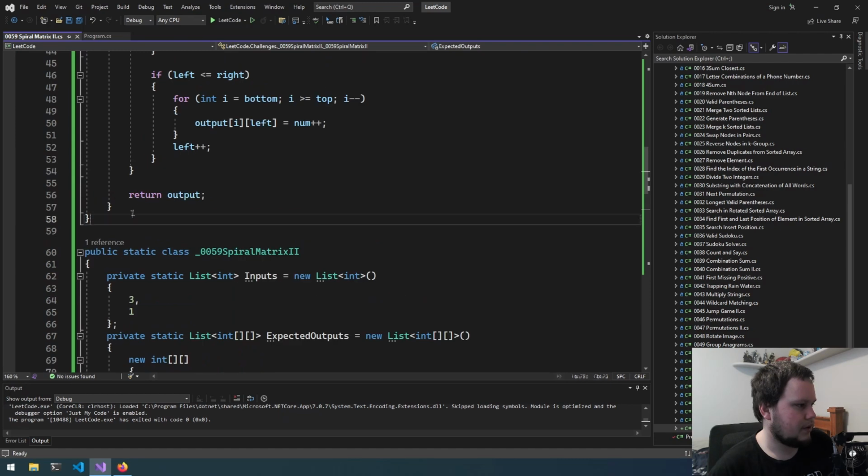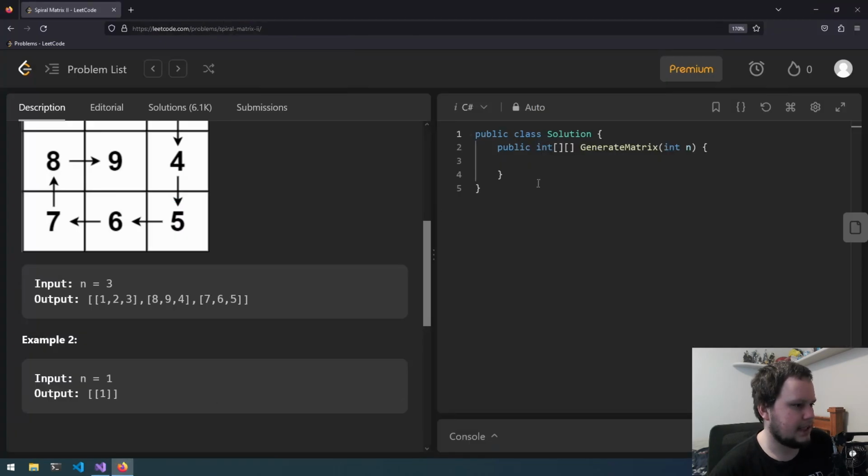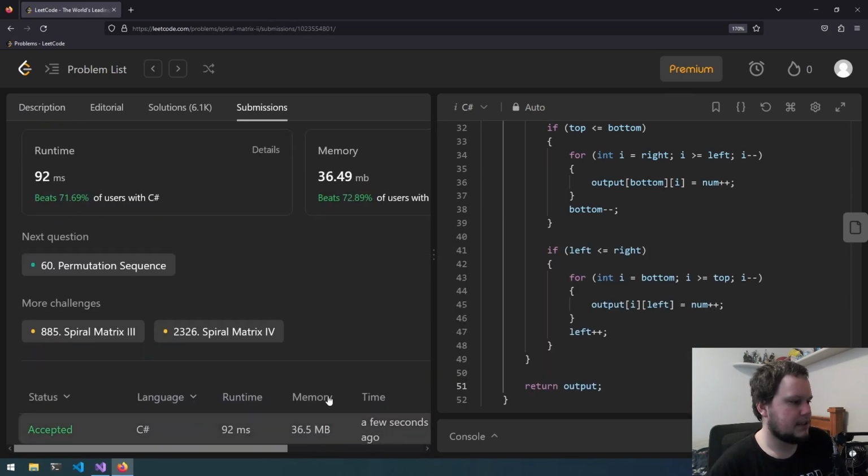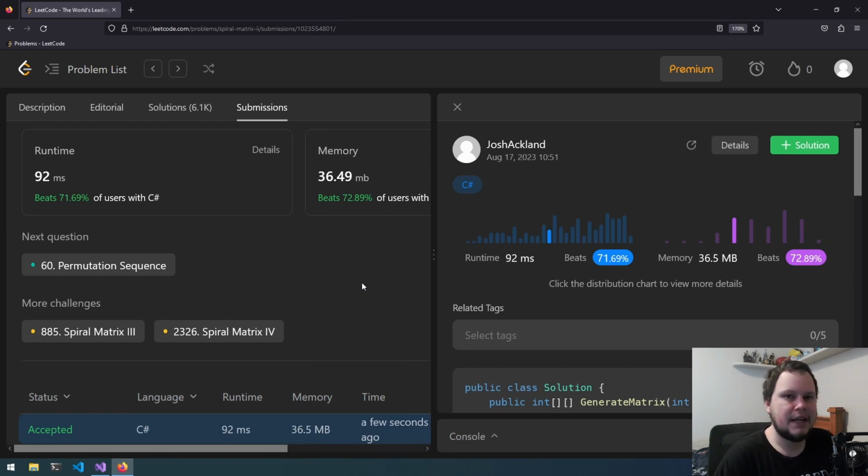So we'll now copy this, paste it into LeetCode, and run the test one just to double check. That's all good, and now we'll submit. And that solution was accepted. So that's the 59th LeetCode challenge called Spiral Matrix 2.